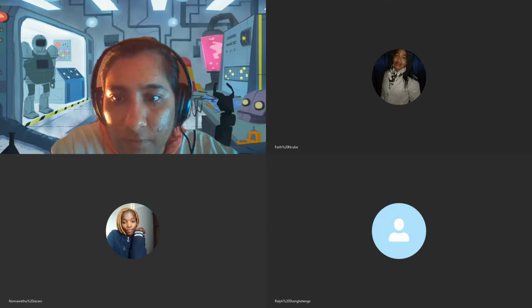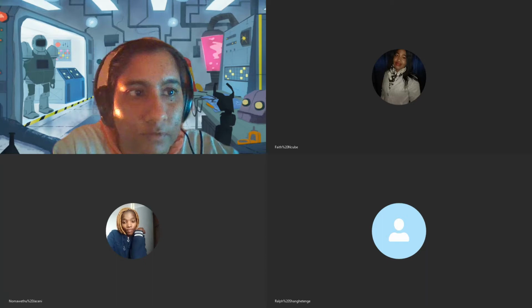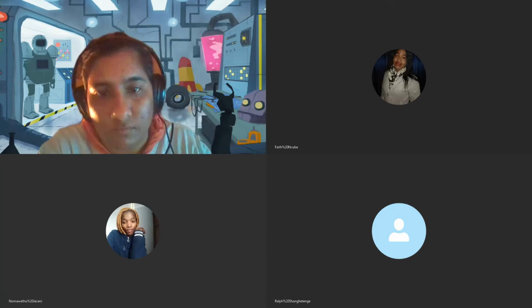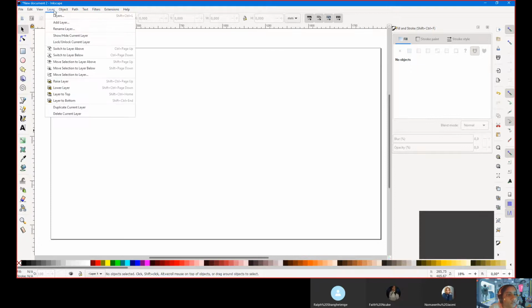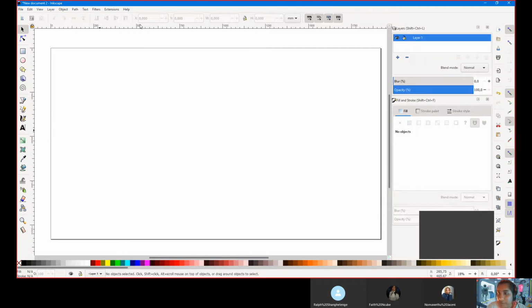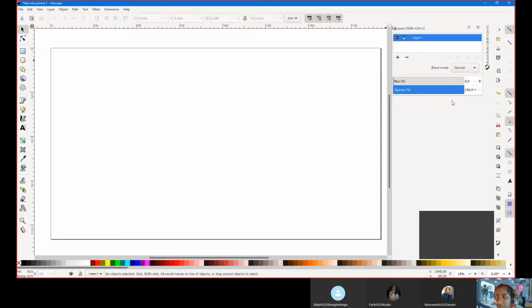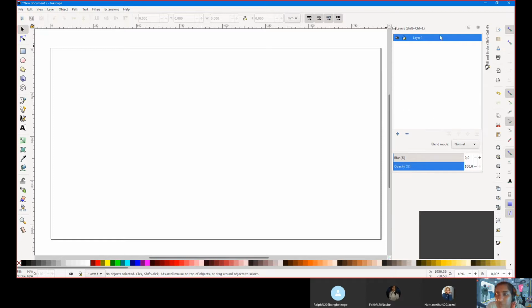Okay, back to the new document. To add a layer, there's a Layers menu, and the shortcut is Shift Control L. You click on layers, and you have the layers menu shown on the right. Now by default, layer 1 is already set.